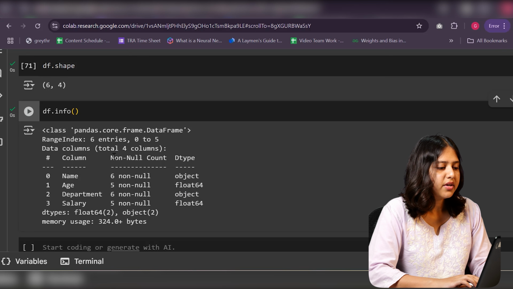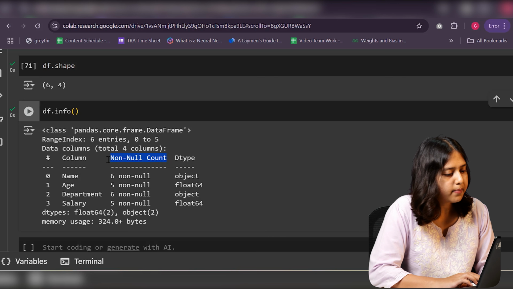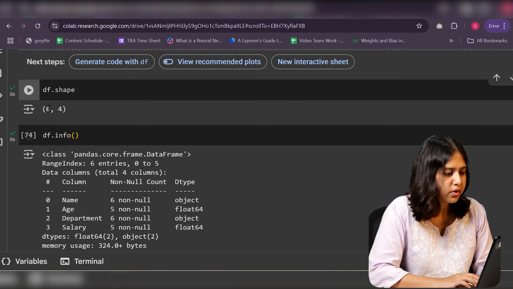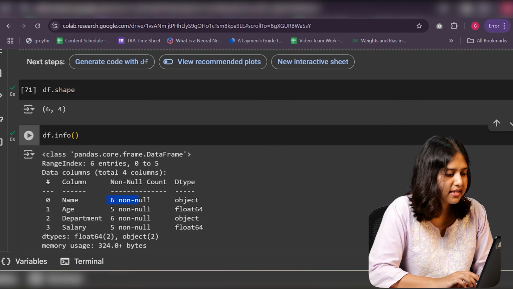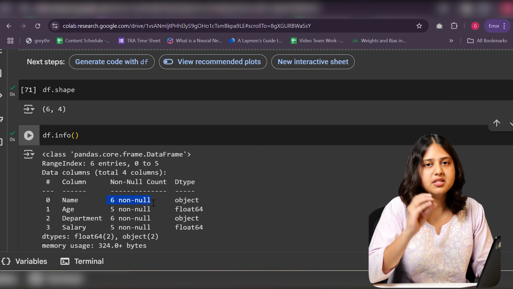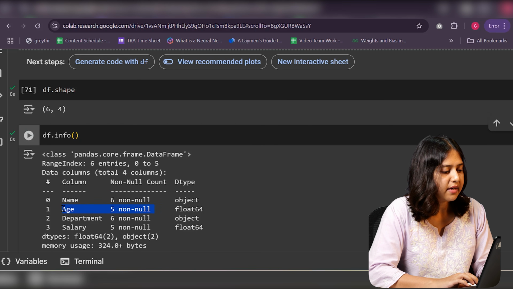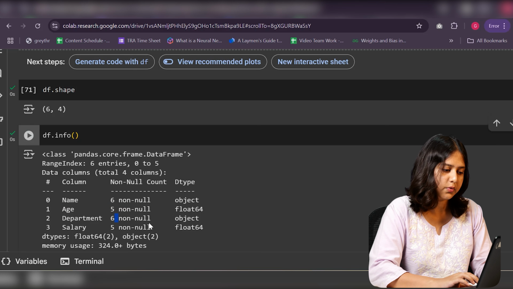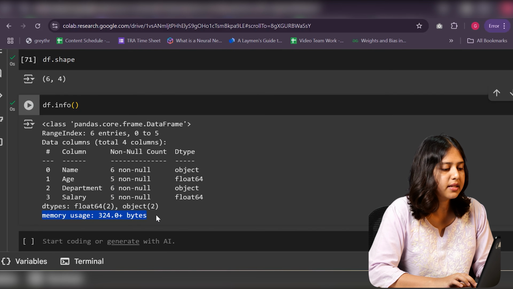Now over here we have a non-null count. Non-null count basically means that we have 6 non-null values, that is we have total 6 samples and all of these 6 samples are non-null. So basically in the name column we have 0 null values. And we move to the age column and over here we have 5 non-null values. That means we have 1 null value over here and over here also we have 1 null value. Whereas over here we have 0 null values. It is also displaying the memory usage to store this particular data set.